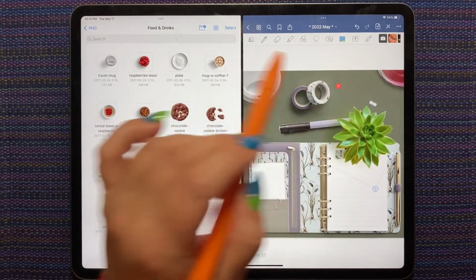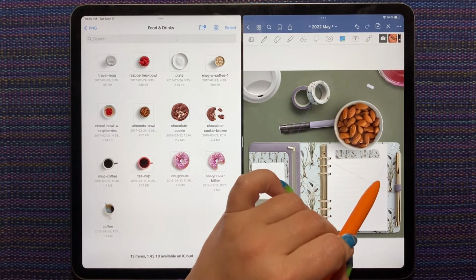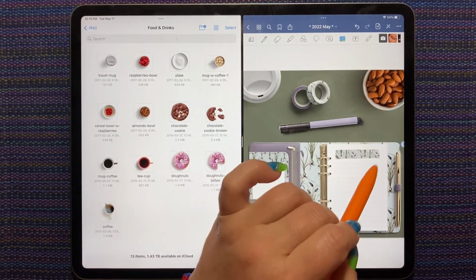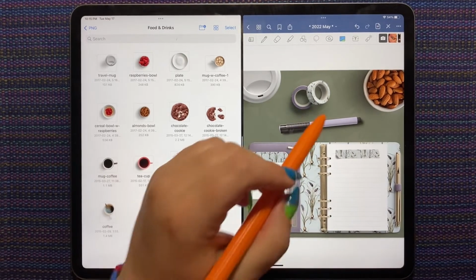This green is a little bright. What about a bowl of almonds? Is that too random? Look at that. This looks so realistic. Very fun.